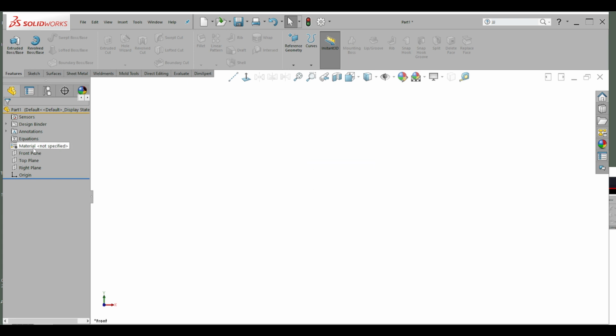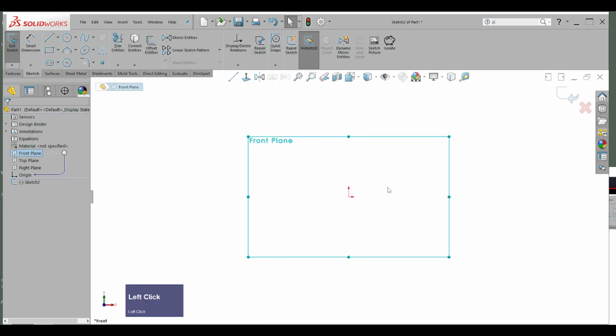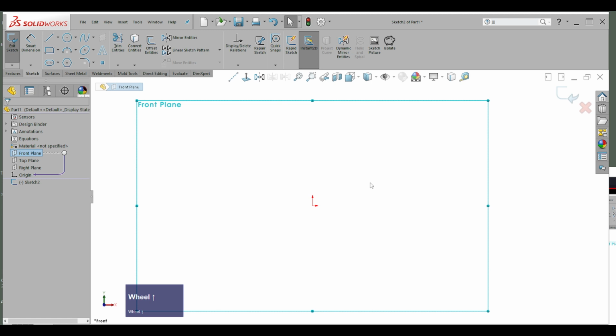So I'm open in a part file. I'm going to go to the front plane, put a sketch in place, and I'm going to use the mouse gestures. I've actually got mine set up to suit me. So if I drag, you'll see that I get my shortcut bar. Now the shortcut bar, I'm going to escape. The shortcut bar you can get hold of by just pushing the S key. So that's all you need.